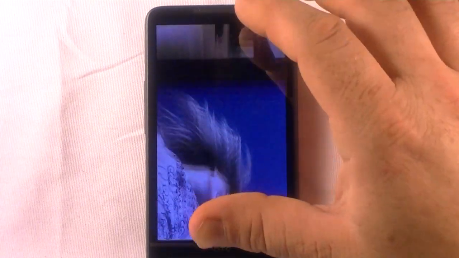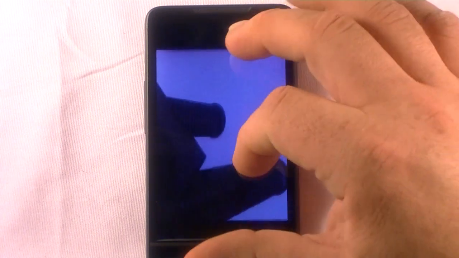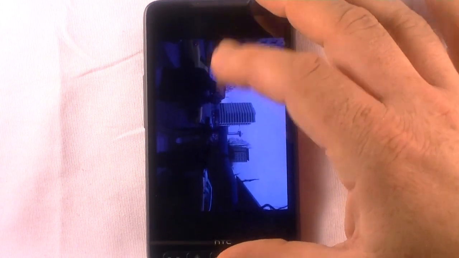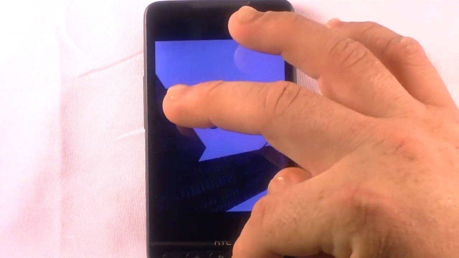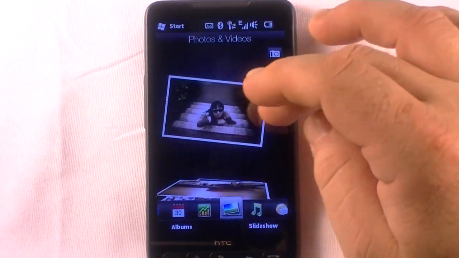And as you can see, this is lightning fast. The way it renders these pictures is just amazing. And I'm not really sure how good this is going to come out through the camera, but it really is nice. So anyway, we'll get back out of there.